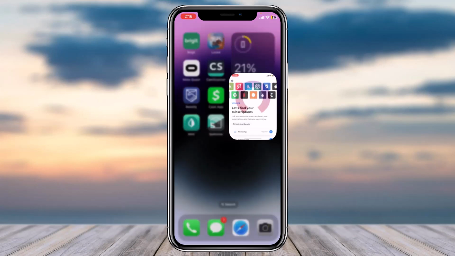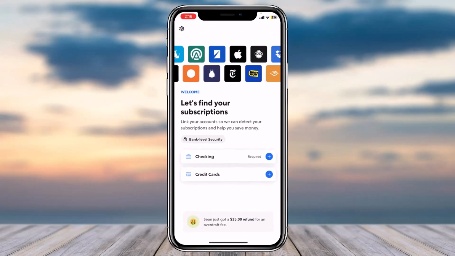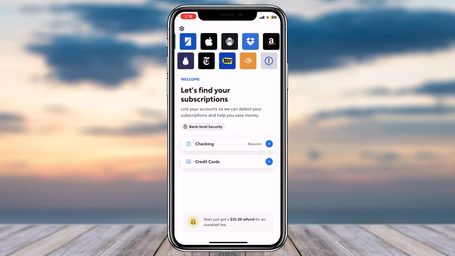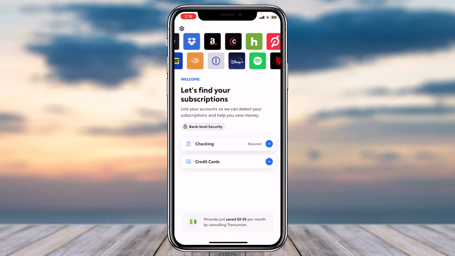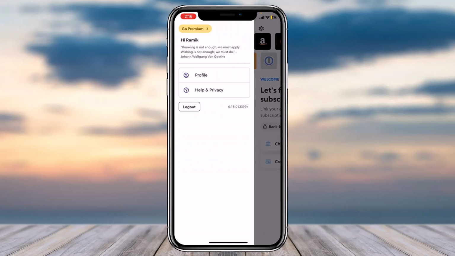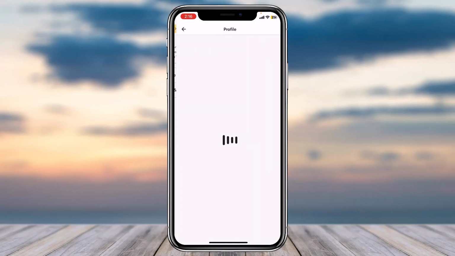So to do that, first of all, open the Rocket Money app on your mobile device and then simply make sure you are logged into your Rocket Money account. Now once you're logged in, tap on the gear icon or the settings icon on the top left corner of your screen and then tap on the option profile.